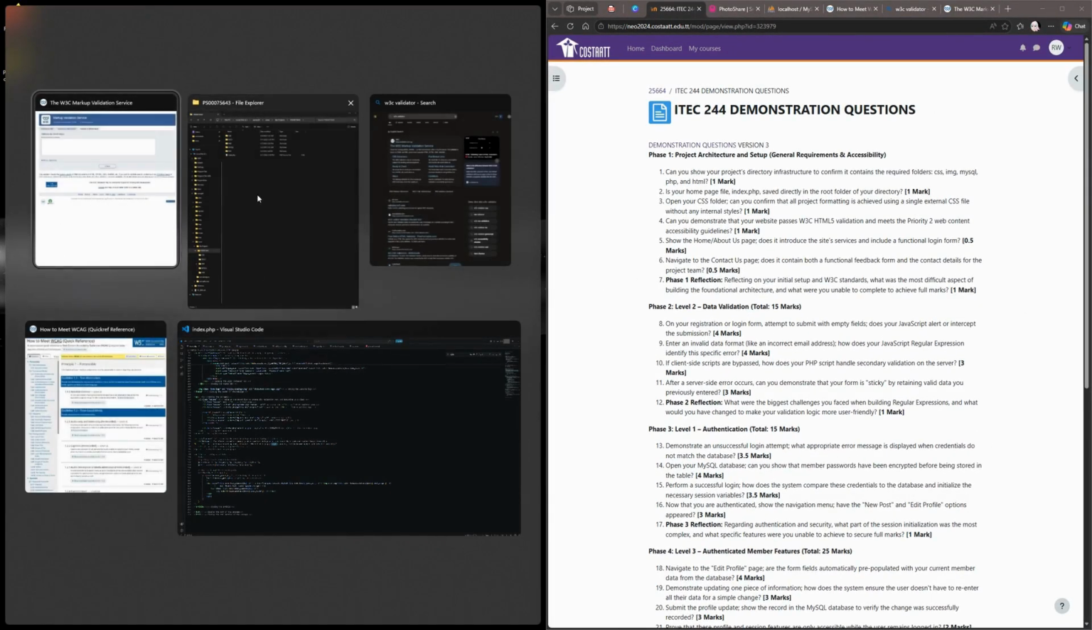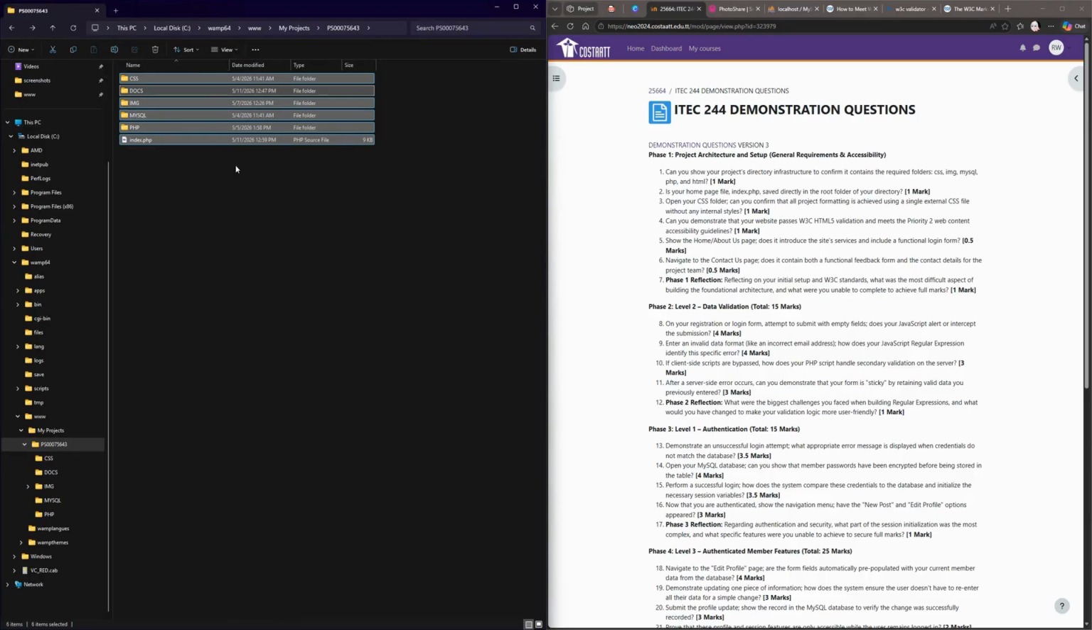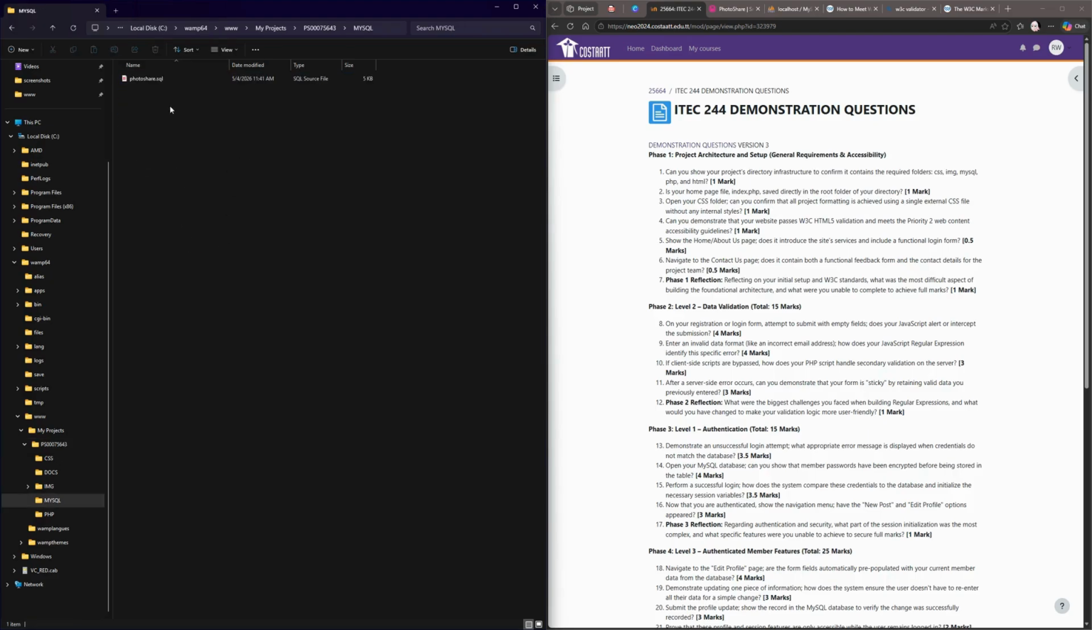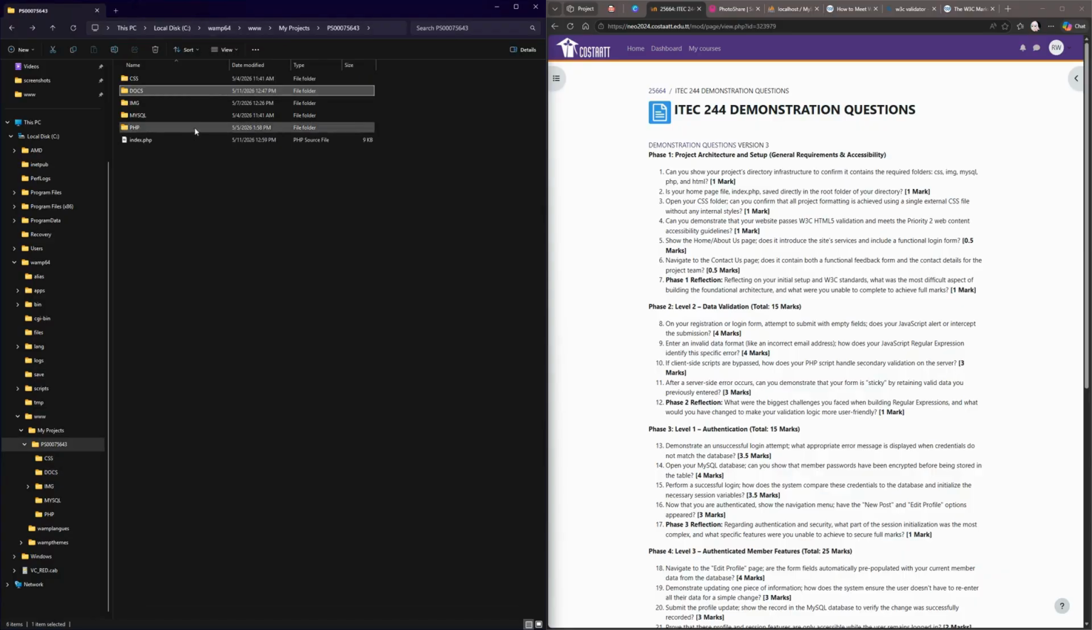Yes, I can. Right, so here's my project folder. It contains the CSS folder, the image folder, the MySQL folder, the PHP folder, and I don't have an HTML folder anymore because I don't have separate HTML files anymore. But yeah, CSS, image, MySQL, PHP, and no HTML currently.